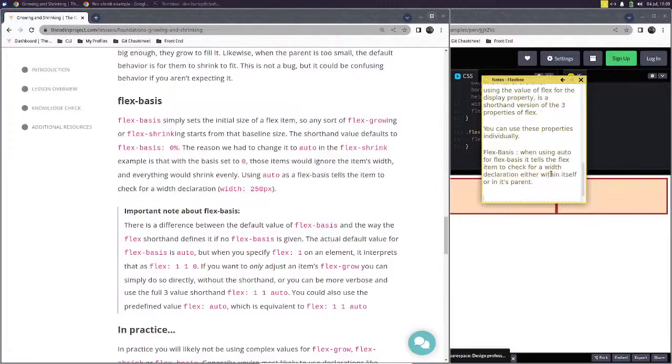Okay. There is a difference between the default value of flex basis and the way the flex shorthand defines it. If no flex basis is given, the actual default value for flex basis is auto, which is awesome, which is what we need. But when you specify flex 1 on an element, it interprets that as flex 1 1 0. If you only want to adjust an item's flex grow, you can simply do so directly without the shorthand. Or you can be more verbose and use a full 3 value shorthand, flex 1 1 auto. You could also use the predefined value flex auto, which is equivalent to flex 1 1 auto.